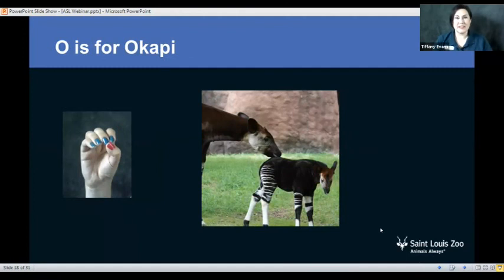But when they were discovered by scientists in 1901, they thought they were related to zebras, but they're actually not. These guys are related to giraffes. And since they live in the rainforest, they're often called the forest giraffe. So we have a poll about how long an okapi's tongue is, because just like a giraffe, they have a really long tongue to help them get the leaves from the trees when they're eating. So Connor's gonna pull up our poll, and you can see how long you think an okapi's tongue is. So our options are 4 to 8 inches, 9 to 13 inches, 14 to 18 inches, 19 to 23 inches.